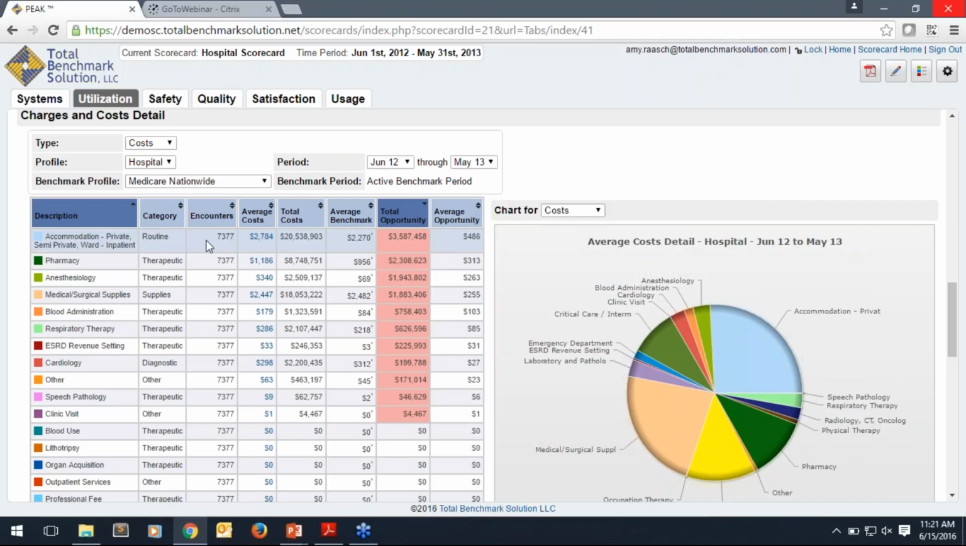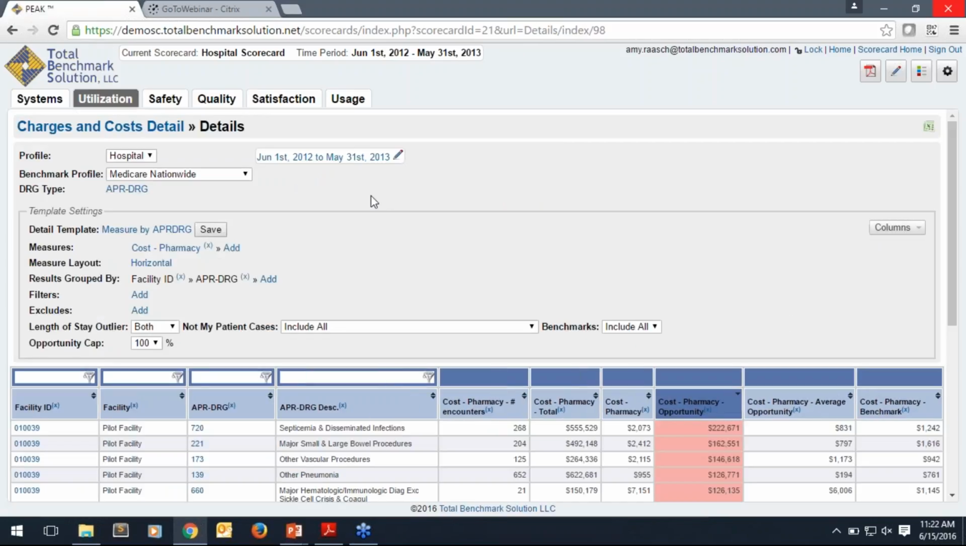And so here we see accommodation is our highest with about 3.5 million in total opportunity across our 7,300 encounters. And then next we have pharmacy at 2.3 million. So if, say, we wanted to go drill into that further and see where specifically that 2.3 million in opportunities lies for the pharmacy cost, we can drill into that, and it's going to take us to our detail section. So this detail section is one of the most powerful aspects of PEAK.